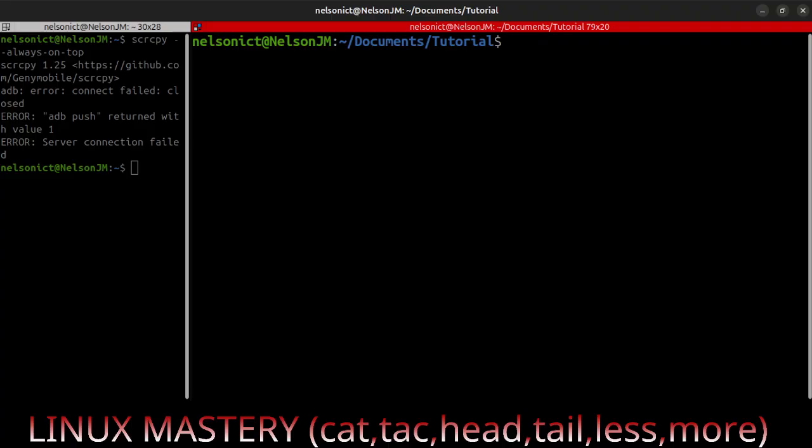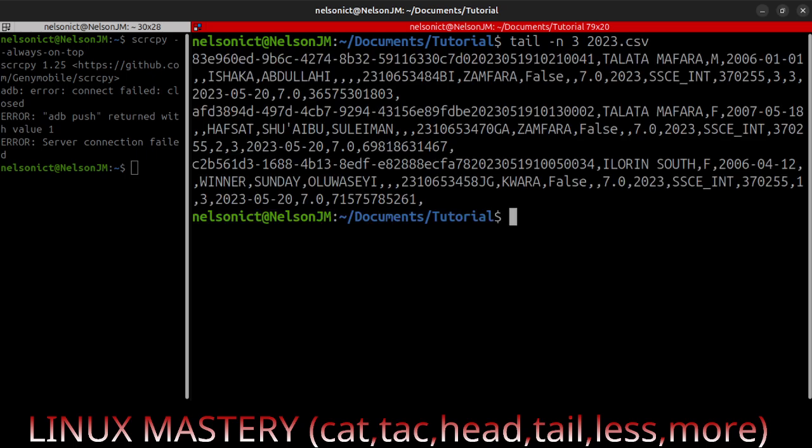When we use the head, we saw the file from the top. We can get the last 10. No, let me just get the last 3 lines. Remember that if you use the tab key, it will auto complete your terminal codes, and this is what we have.